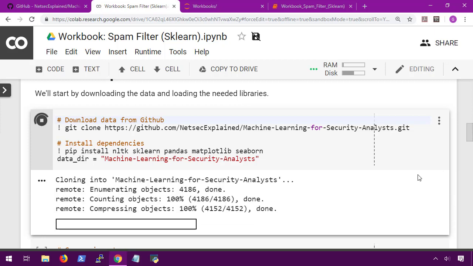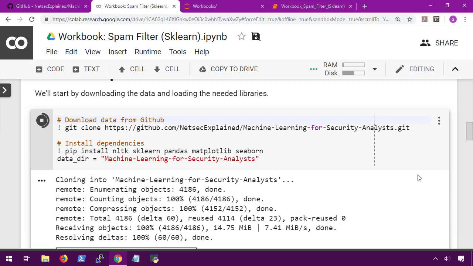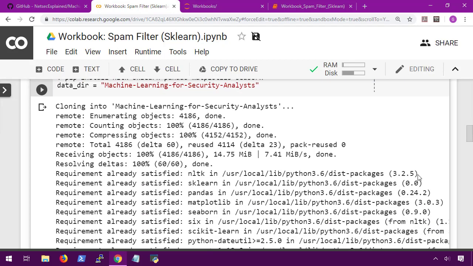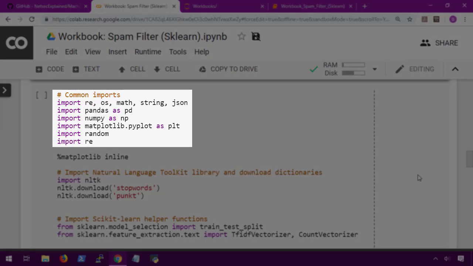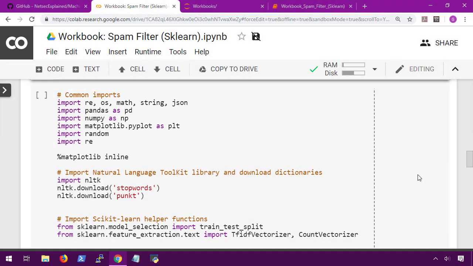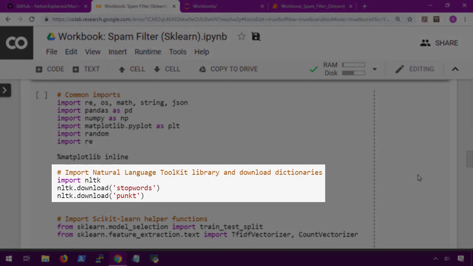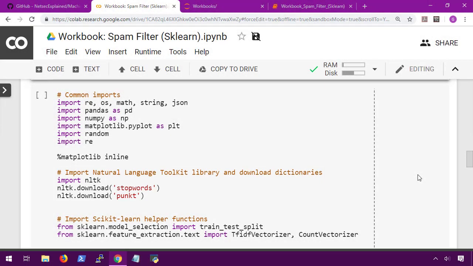We're going to go ahead and run this first code block, which just clones my GitHub repo and downloads all of our data. It also sets the variable data dir to point to our data on the system. Let's take a quick look at the libraries we're importing. At the top here, we have our common libraries: OS, string, numpy, random, and matplotlib. After that, we have our natural language toolkit, or NLTK. We're going to use NLTK to collect our list of stop words and to set our stemmer function.